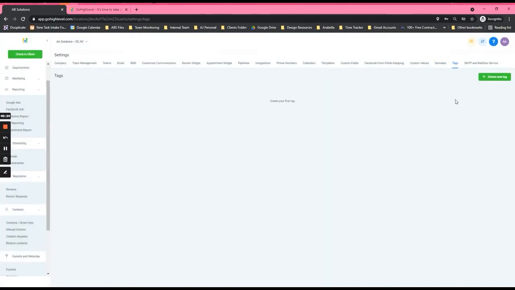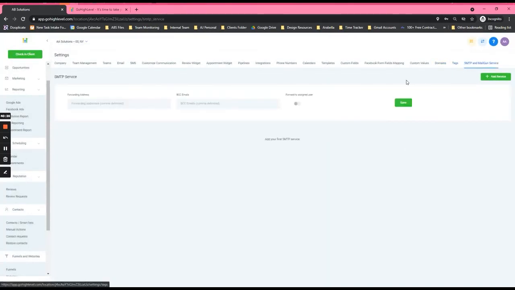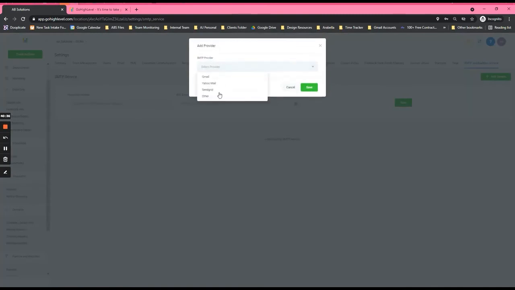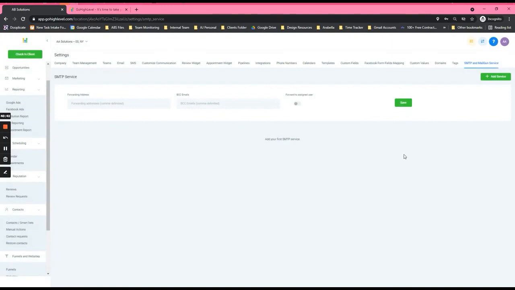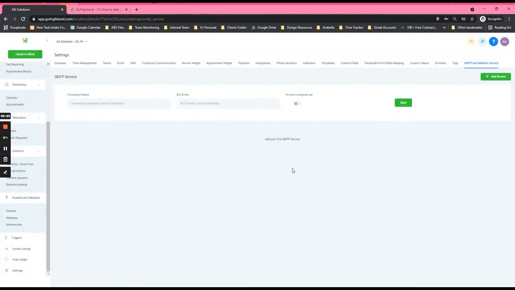And then you can also create your tags, as many as you want. SMTP and Mailgun service, so this is where you add your Mailgun SMTP, and even other SMTP accounts, so it depends on which one you're using. But since Mailgun is already the recommended one, I highly suggest sticking with it. Basically, that's much of it about the HighLevel account.